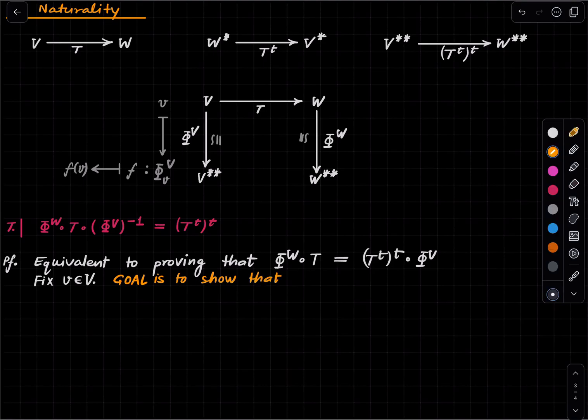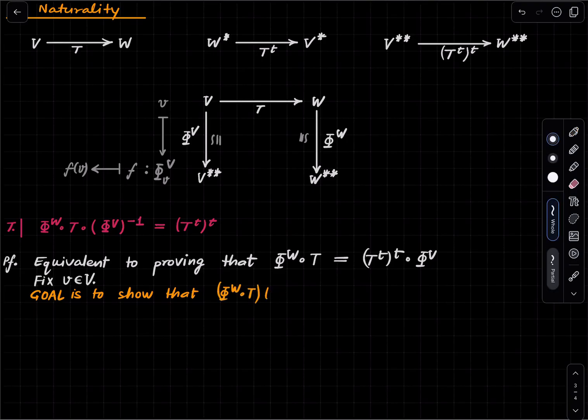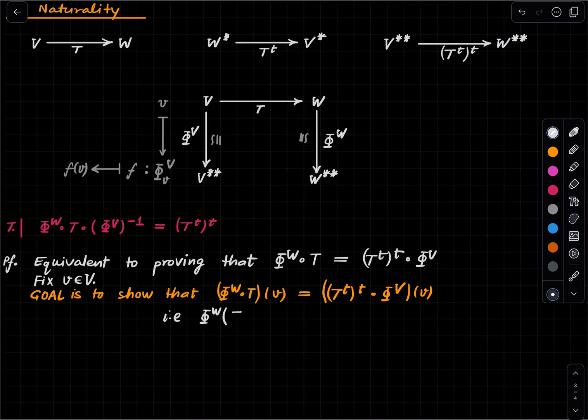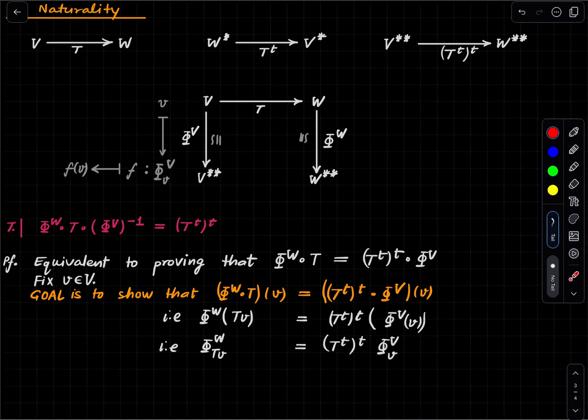And now our goal is to show that, maybe I'll take some space, that this happens. If you take the value at v of the left side, this is the same as the value at v of the right side. Okay. But that is the same as saying that phi w of tv is equal to t double transpose of this thing. Right? But it's just a change of notation. This is the same as that. And the right side is this thing.